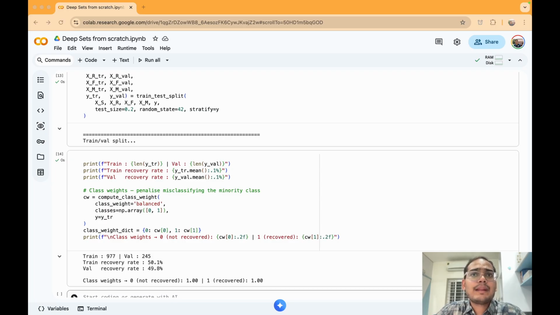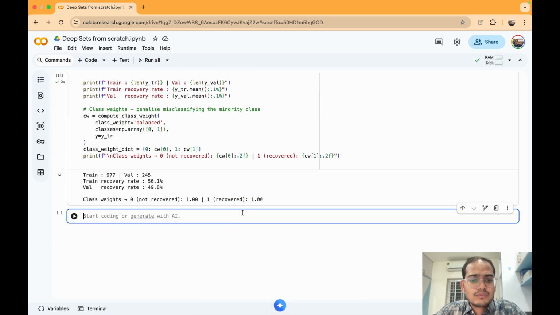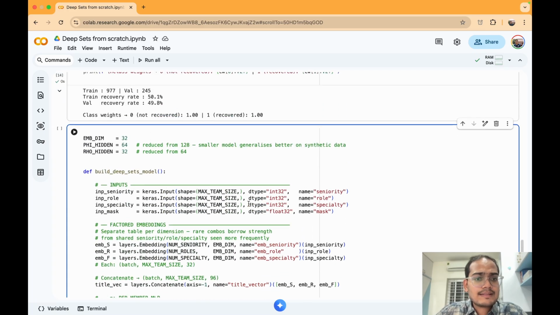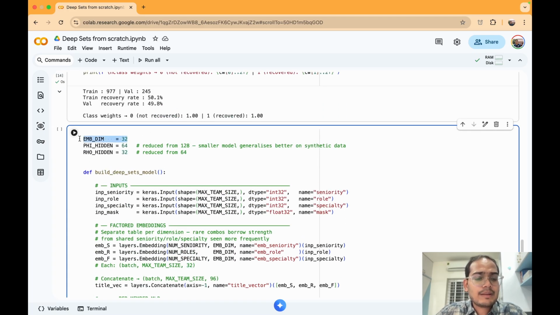Then we move to the embedding and the model architecture, so let's build the model. You can see that we are using a 32 dimensional embedding, just like we saw in the example: 32, 32, 32, 96. The hidden layer I reduced from 128 to 64; in my example I was showing 128. The role hidden layer, which I said was 64, we'll move to 32 just to save some time. You can experiment with these numbers.